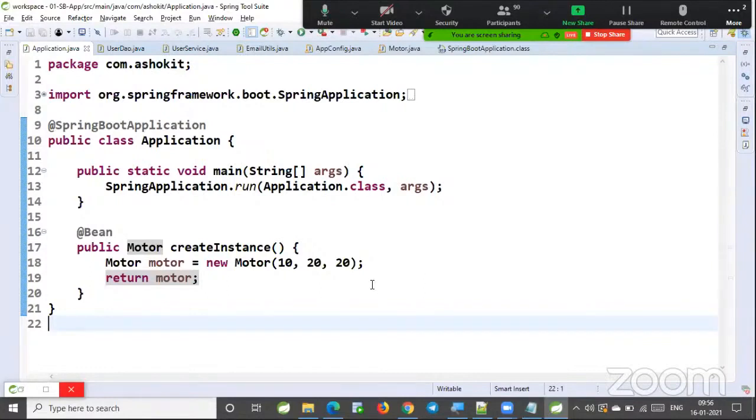So slowly you will understand that, sir. We will go to the data source property. Can we use @Bean at field level? No, sir. It is at the method level.